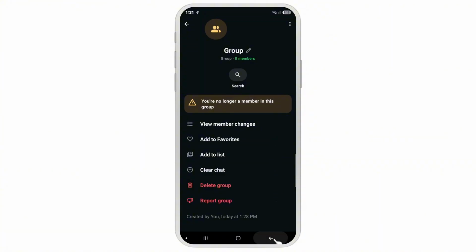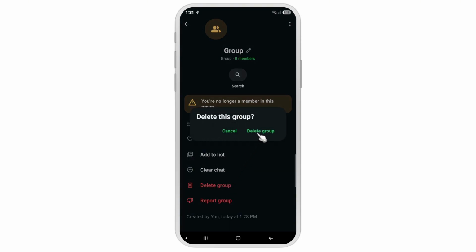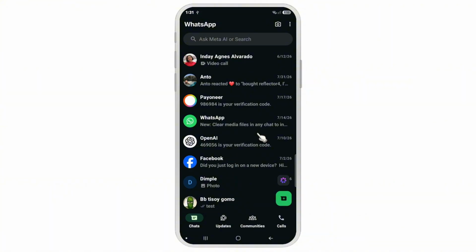Go ahead and go back. And after that, you can now go ahead and tap on delete group. Delete. And you're good to go.